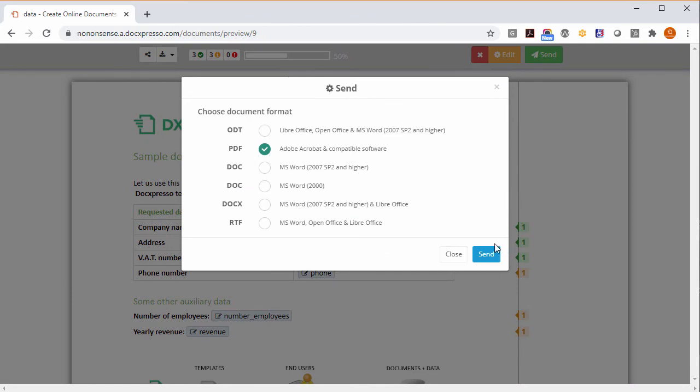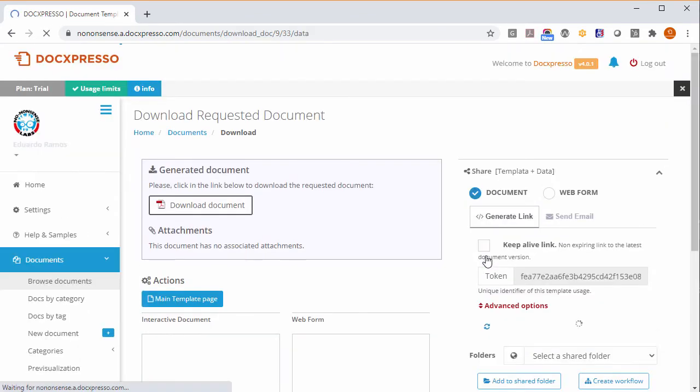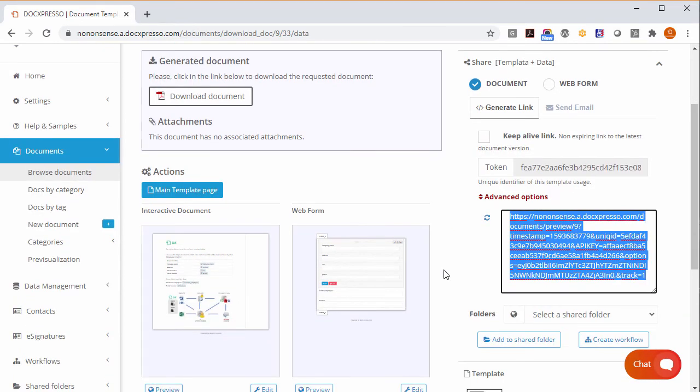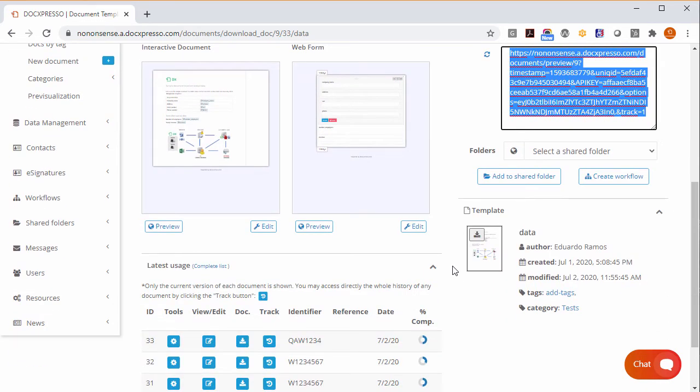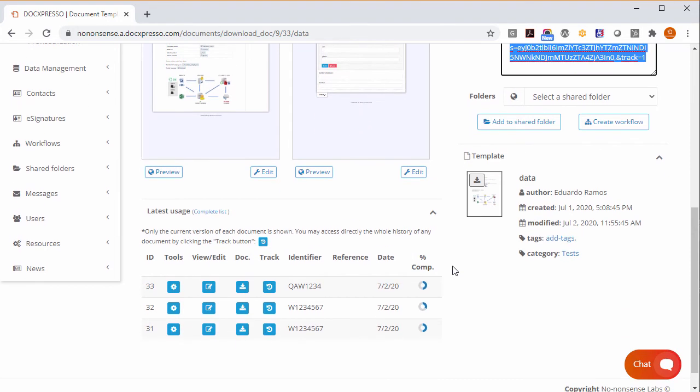And let me hit the send button, choose a PDF. This is not important for this particular example, of course. And we have just generated a document. We are working in the back office, of course, but this will be populated even if we are just sending this link by email or including it in our website or whatever. Like you see here, this is the usage that has just been created where the identifier is this one.